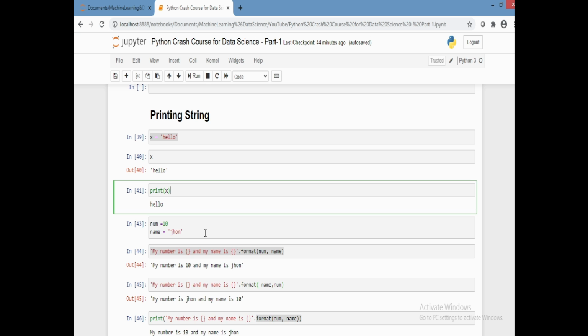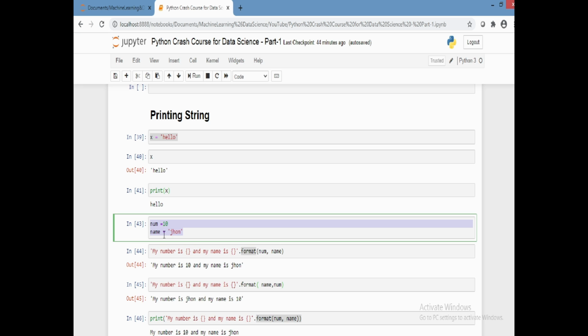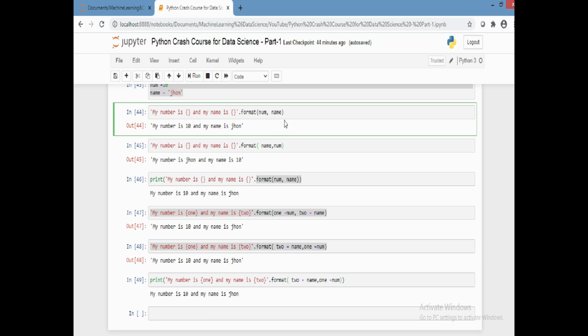And now the format method, it's a really important method. Suppose we are creating two variables, num 10 and name is equal to John, and we are going to use curly brackets, and after that we use dot format, which means this is the string. Under this string we are going to call these two variables. For that I have used curly brackets and I am calling dot format and open bracket, and passing these two variables. What order I am using, it's going to print in the same order.